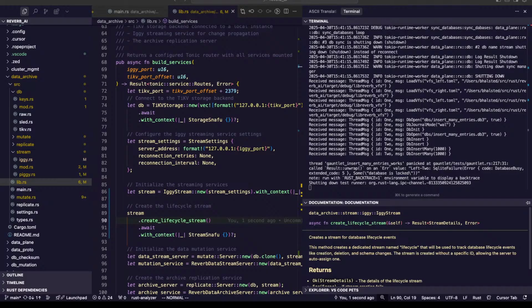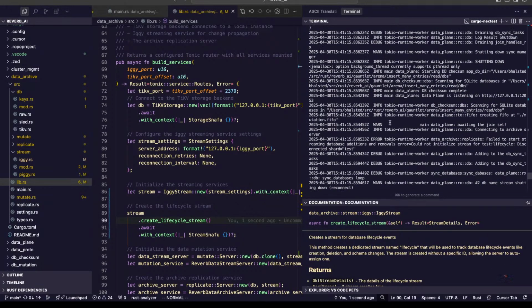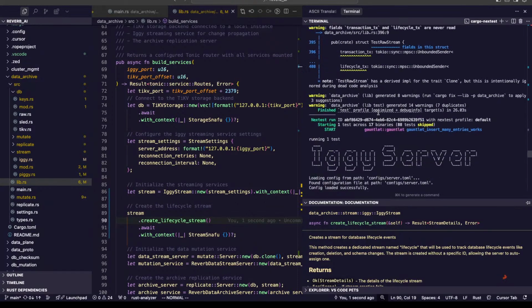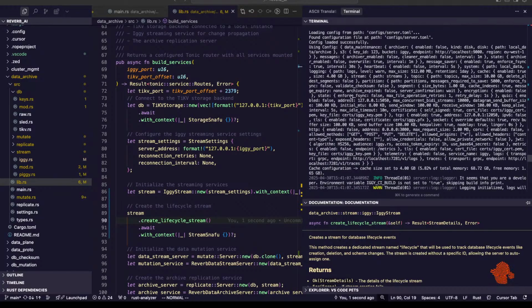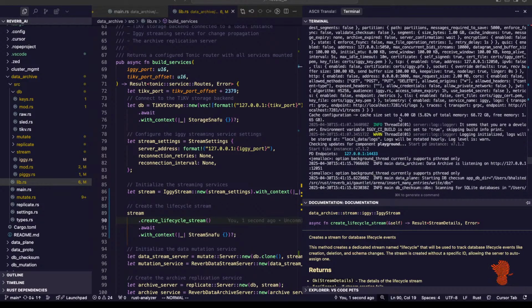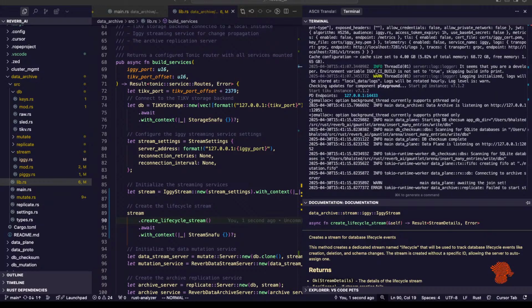All right. Let's see what we can find. Let's go to the beginning. Iggy server. This is Gauntlet. It starts everything up for our integration tests. So it starts up Iggy, waits for it to be connected to, starts up TIKV.